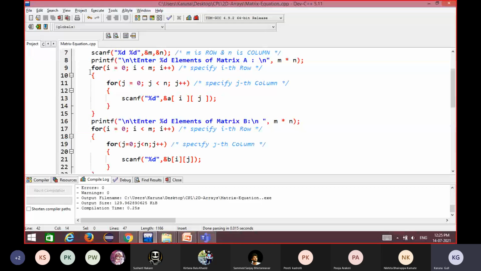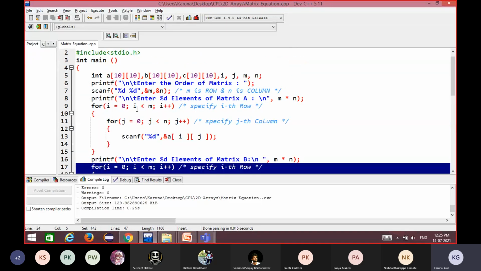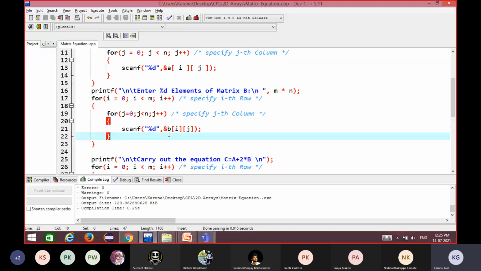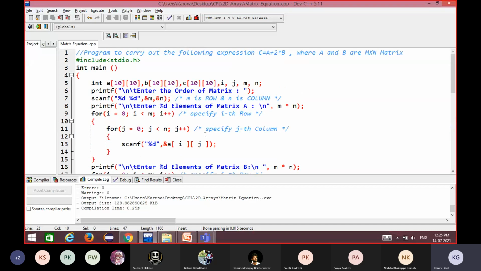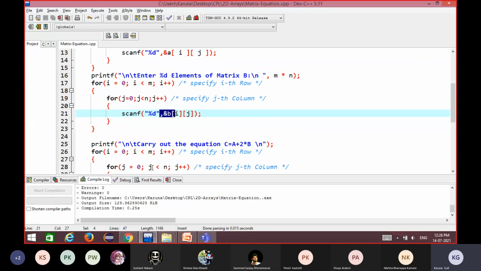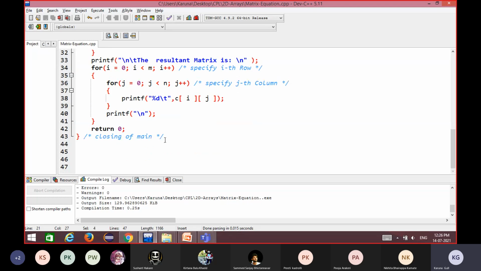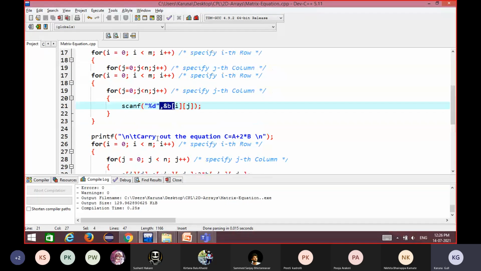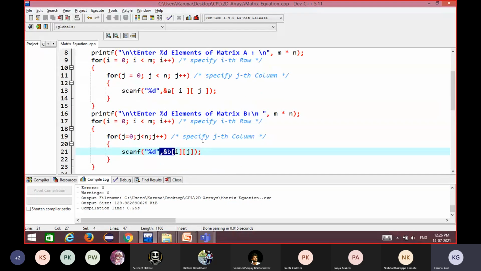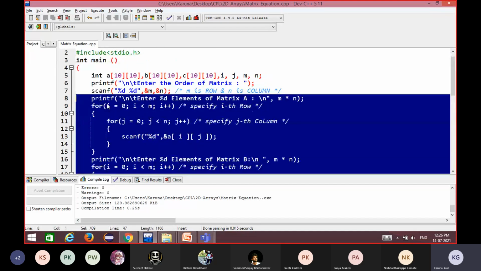The same for loop is repeated here also, right? Here also we are reading a matrix, but a different matrix. Here we are reading A matrix. Here we are reading B matrix. Agreed? Yes, ma'am. That's why it looks a little bigger. Otherwise, it is very simple.